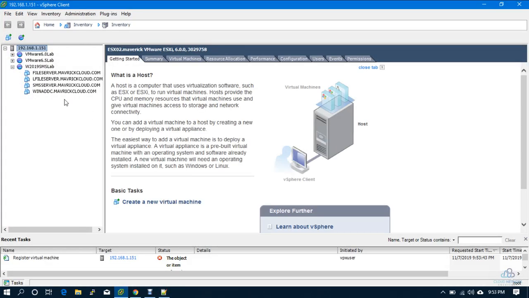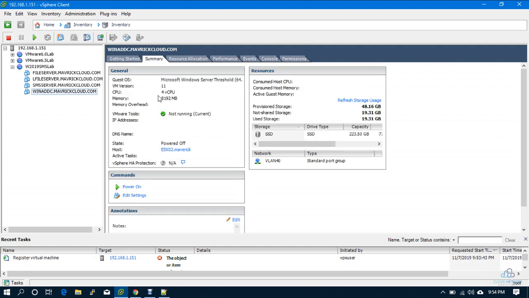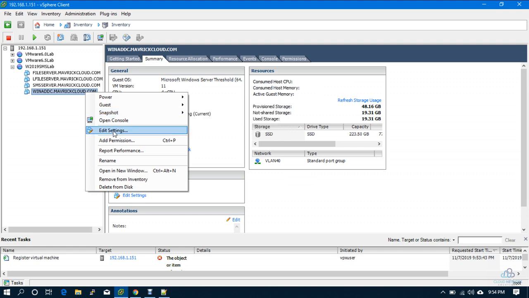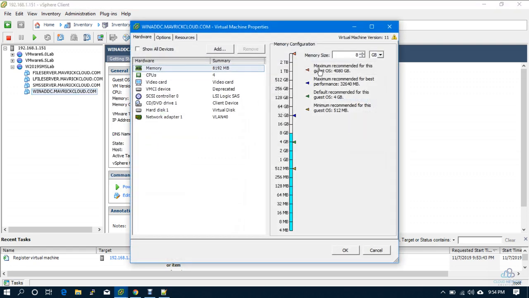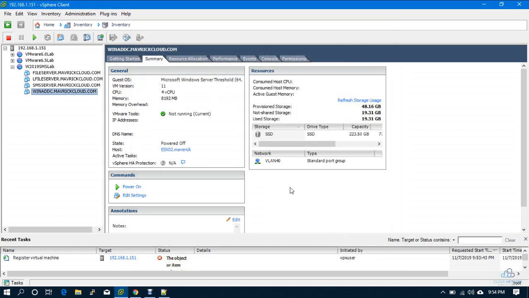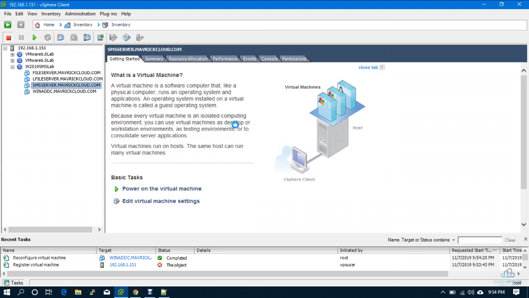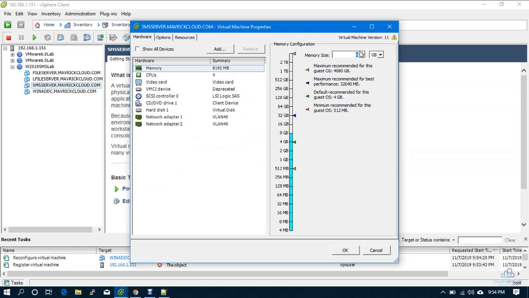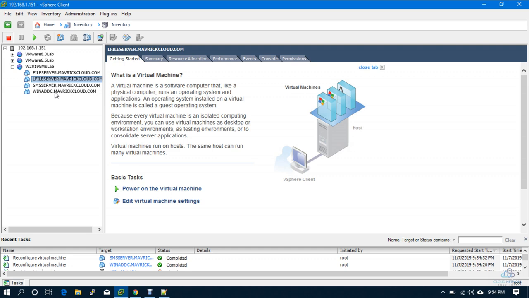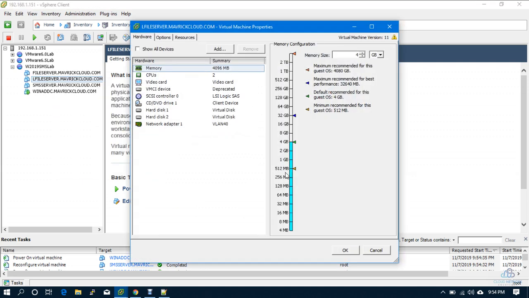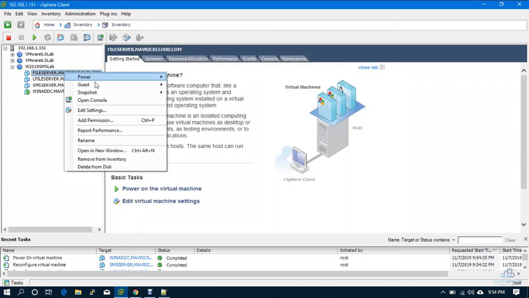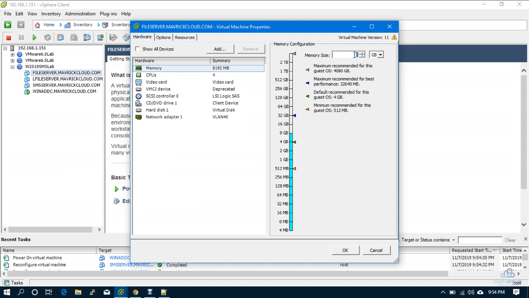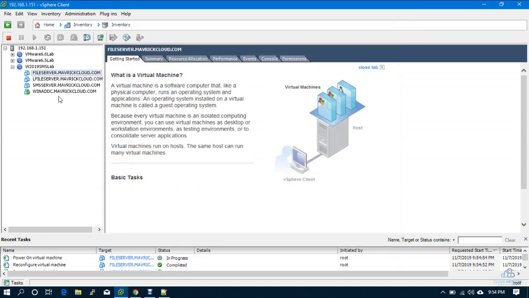Before that, let me tweak something. I go to the machines, 8 GB RAM, which I really don't require. Let me go to edit settings. If I power on all the machines, I'll run out of memory. For SMS, let's make it 4. Let me power on the DC. Maybe that will take some time. Also, legacy file server, how much memory? 4 GB, fine. And my new file server is again 4 GB. Let me power on this. Legacy, if I want, I can power on. So I'll leave the SMS server powered down.